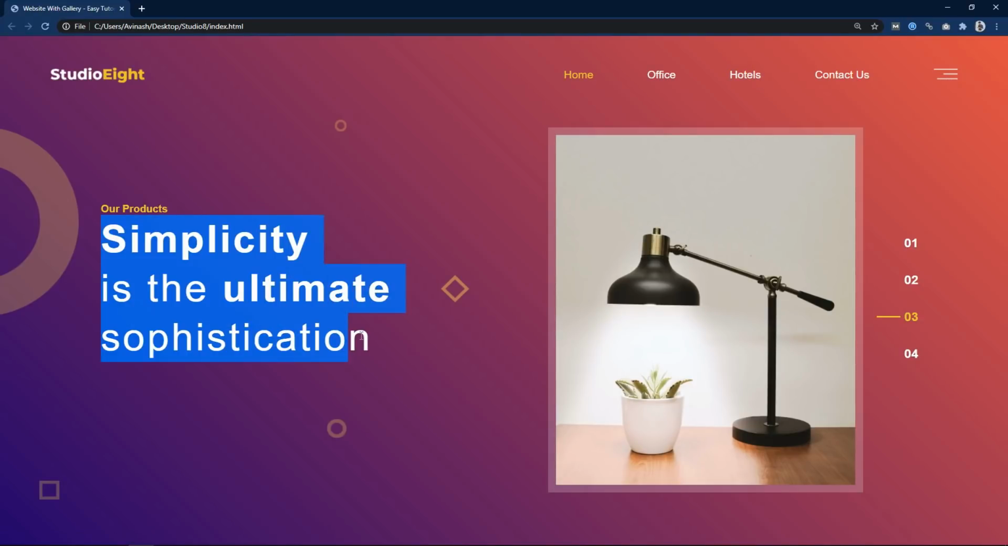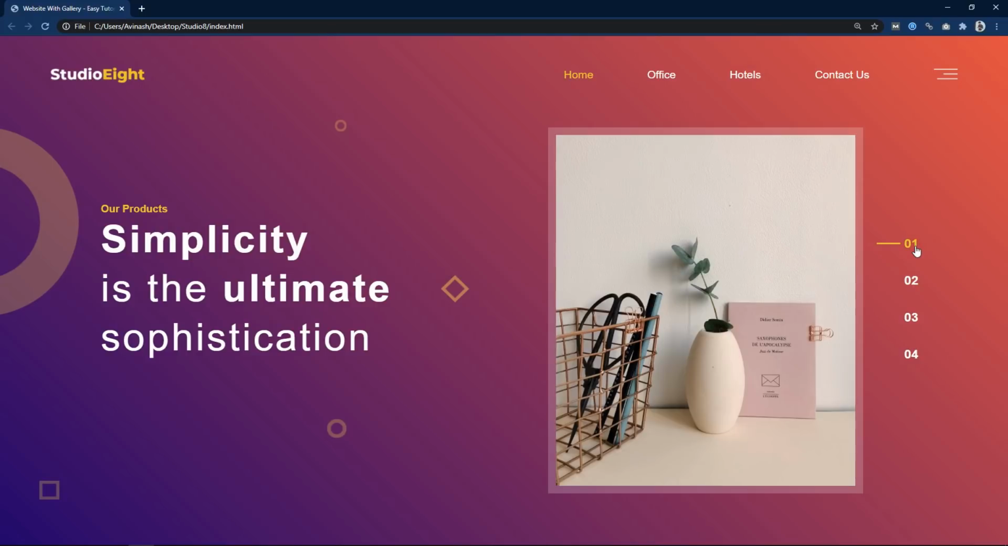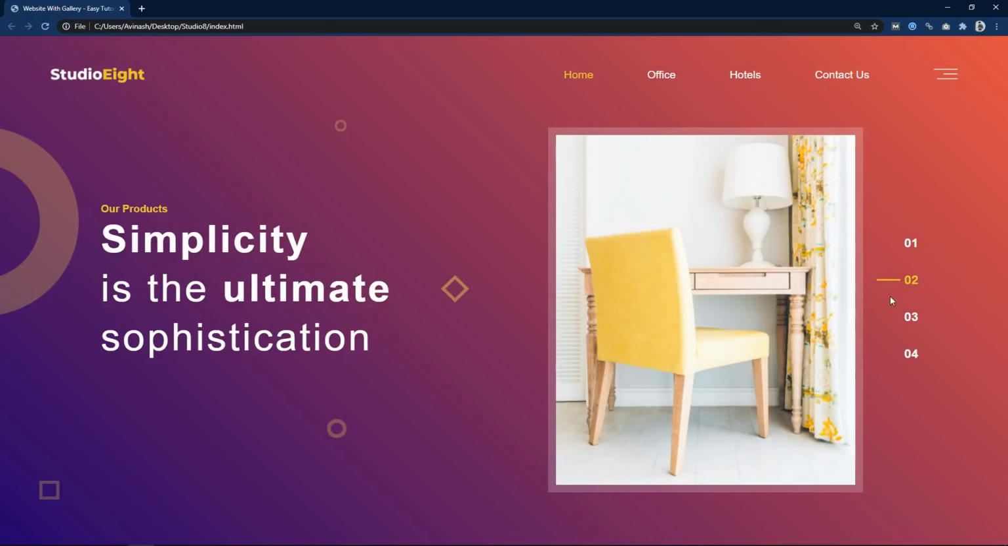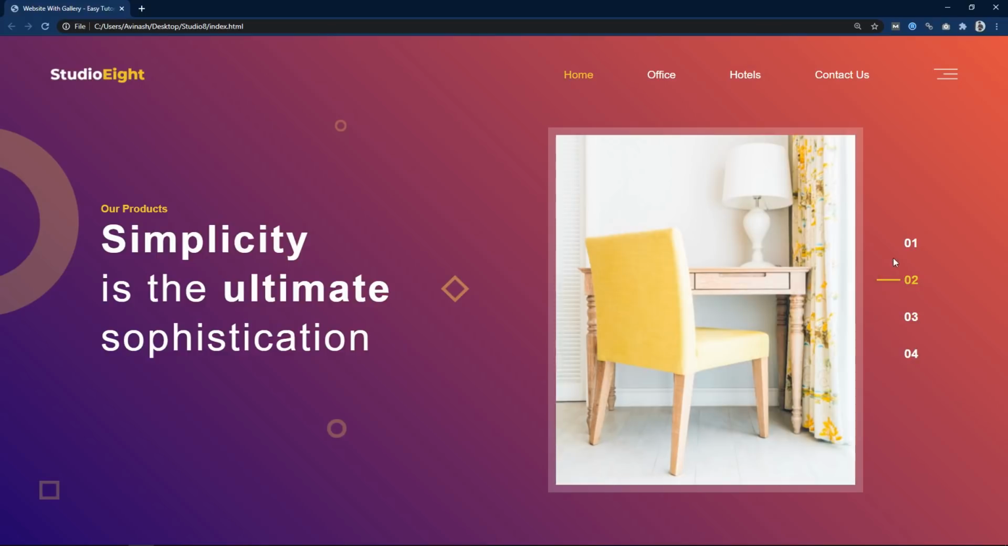Today in this video we will learn to create a website design with image gallery using HTML and CSS. For this image gallery, I have created some control buttons like 1, 2, 3 and 4. If I click on any number, the text color is changing and it is adding one line before the number, and it is also changing the image in the gallery.